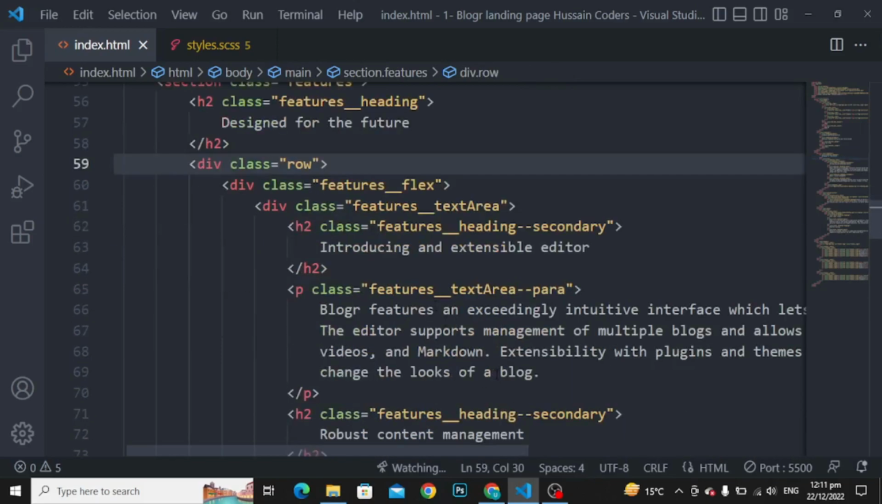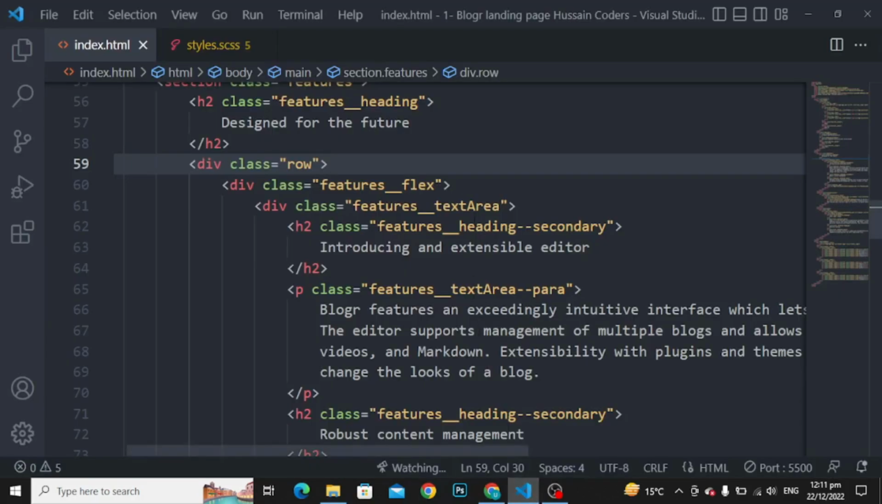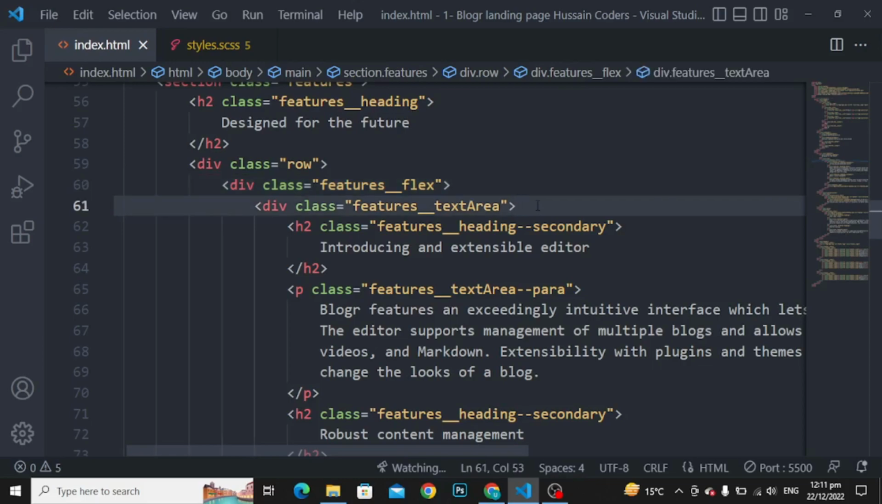Then again a div with the class name of row. Now we are creating this feature portion. This is the heading. Then feature flex. As you can see, we are going to use flex here. A div with the class name of feature text area, and heading feature heading secondary, and this is the heading secondary.